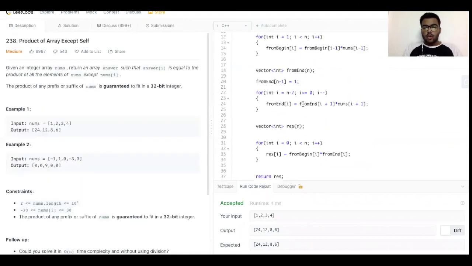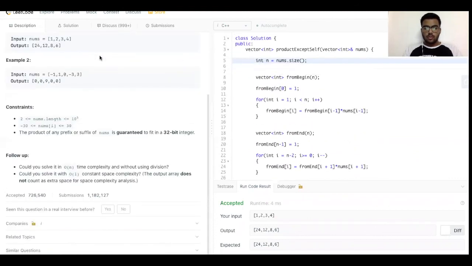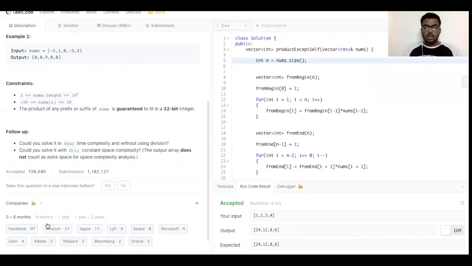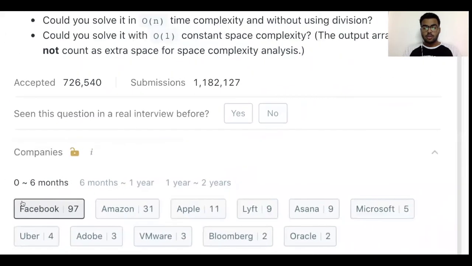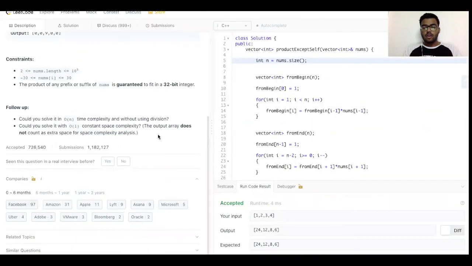So I hope you guys understood the problem. It is a fairly simple one, but if your interviewer asks you not to use the division method, you can make prefix and suffix arrays to solve this question. It has been asked in a lot of companies, 97 times in Facebook.